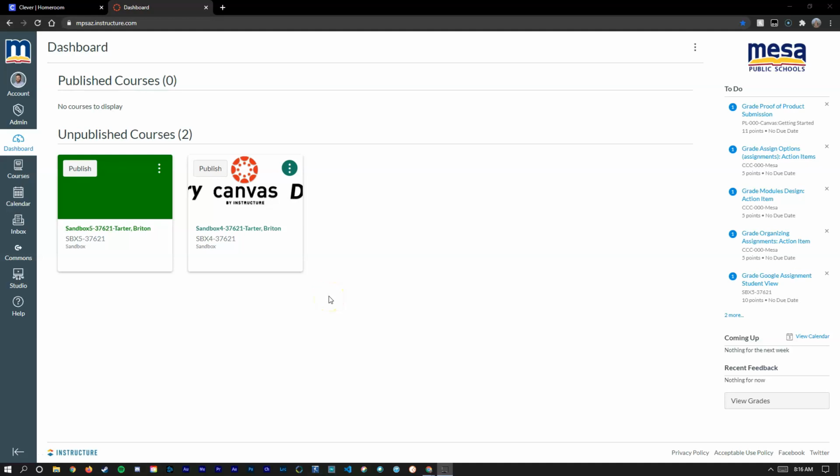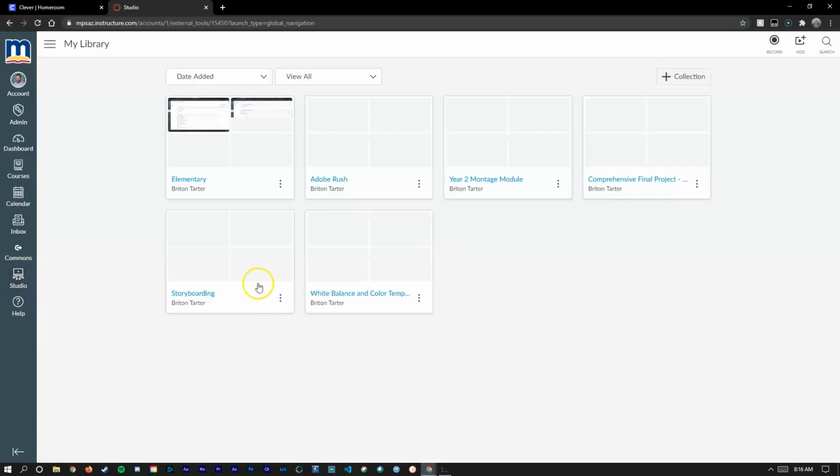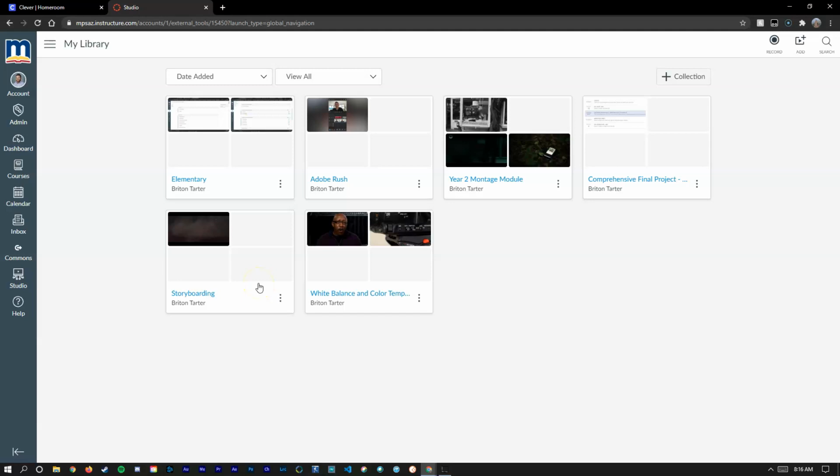In this video, we're going to take a look at some of the editing tools inside of Canvas Studio. To get started, on the left-hand side, we're going to click on the Studio icon here. And for this demonstration, I'm just going to grab a quick screen cap of a video that I've already put inside of Studio, just to save us some time. So I'm going to go to Screen Cap here.